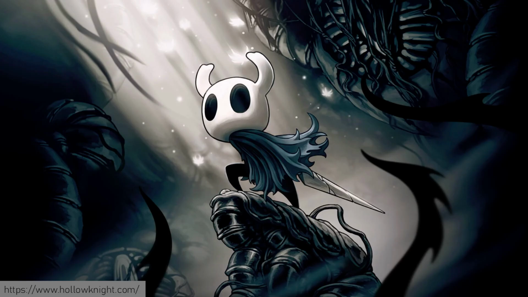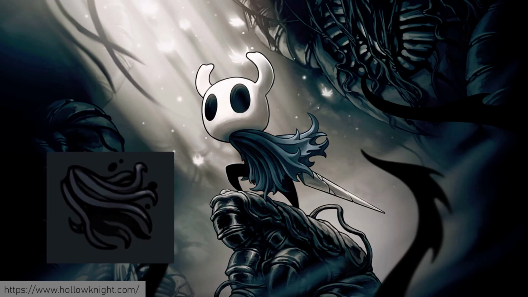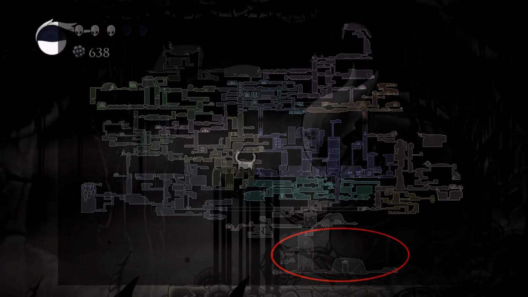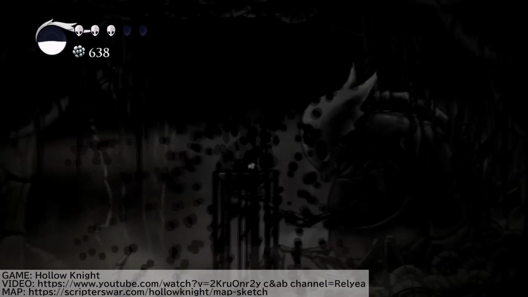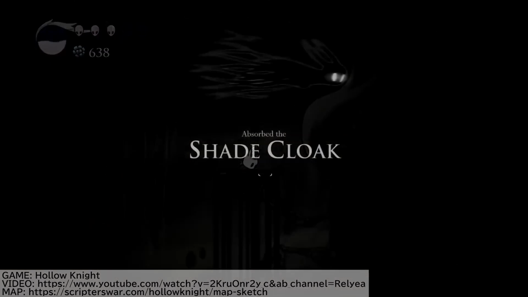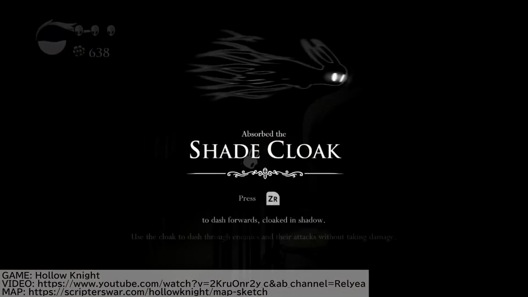This action-adventure Metroidvania features iframes when getting damaged and during two distinct skills, Shade Cloak and Desolate Dive. Shade Cloak is unlocked through exploration and is found in the Abyss. The game describes it as an upgrade to the regular dash that allows you to dash through enemies and their attacks without taking damage. Until this is unlocked, the player is restricted to a dash without any iframes.